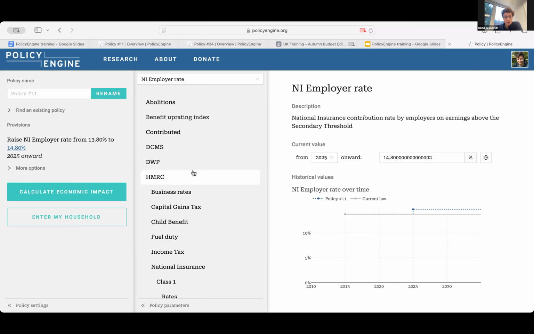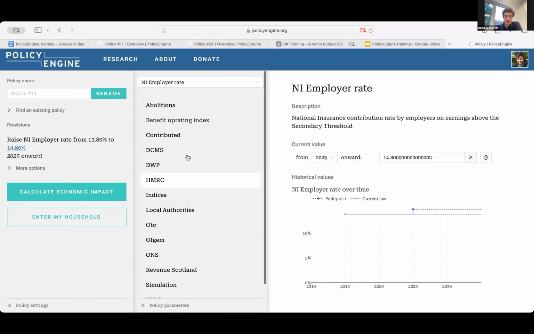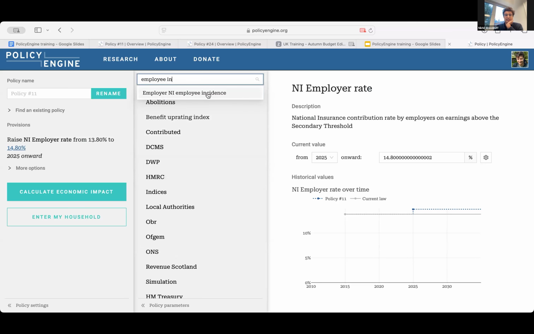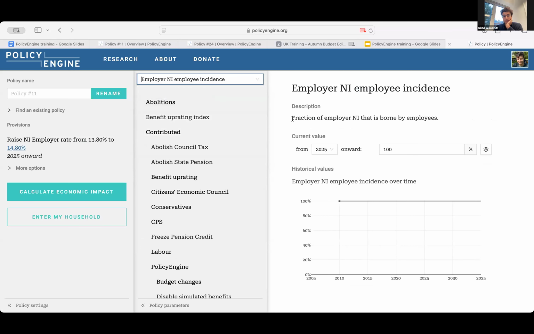Now, we can also have a look at what are the assumptions that we might make here. And one of those that I mentioned was the incidence of employer national insurance. And just to point this out, as a baseline, we assume that employees bear all of the incidence of employer national insurance. But you can change this assumption. I'm going to leave it as it is for now. But if we come back later, we could maybe look at how changing this affects the results.